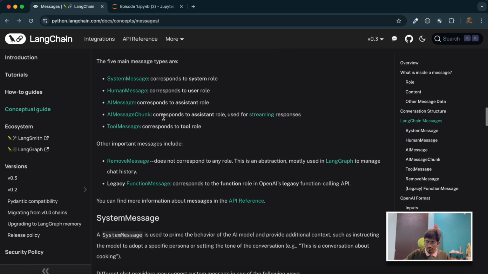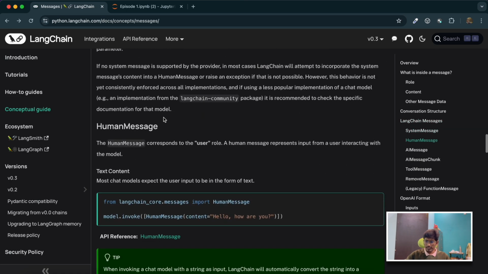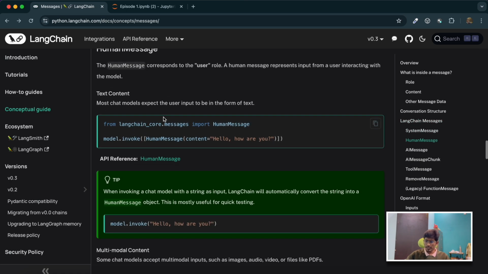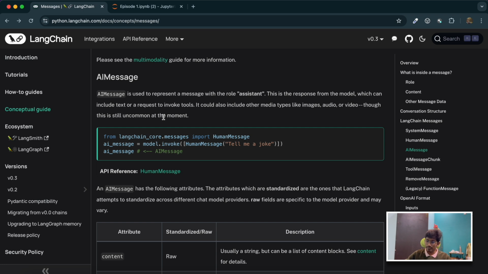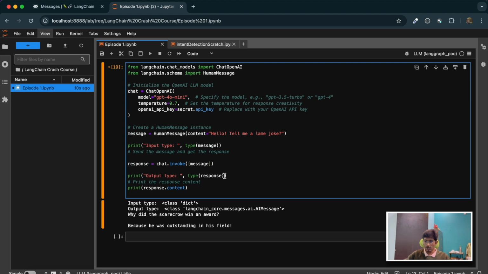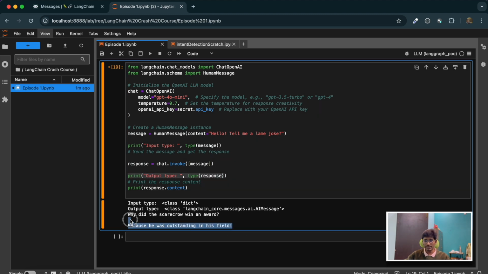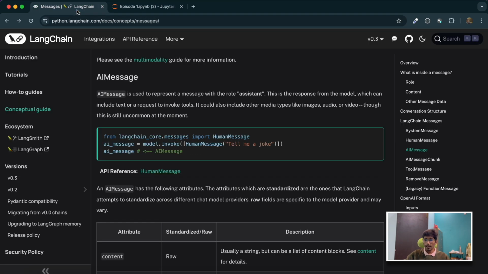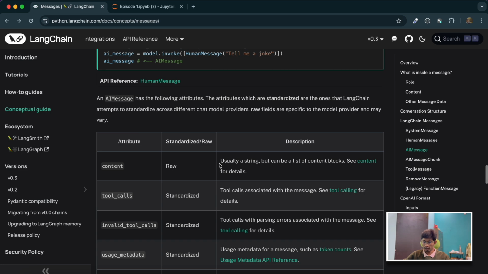Now we understood system message, human message, then AI message. In AI message, however, there are two possibilities. The output can either be plain text. See here, the output of the model is just plain text, of type AI message class. But the output can also be a tool call. So the AI message output can either be a plain text message or a tool call.